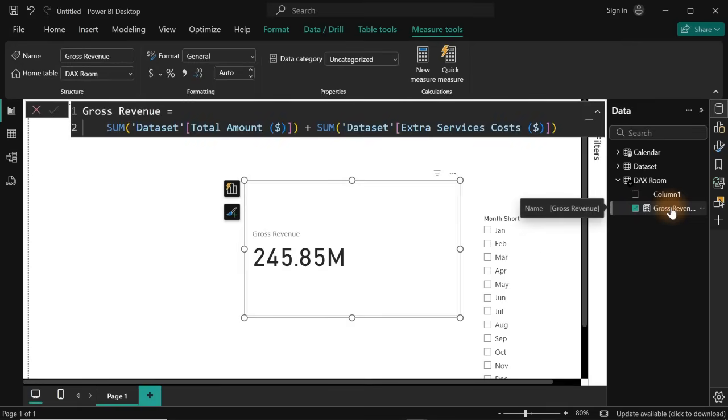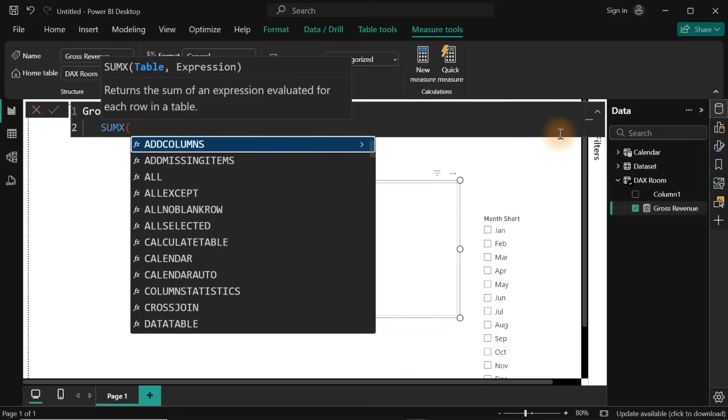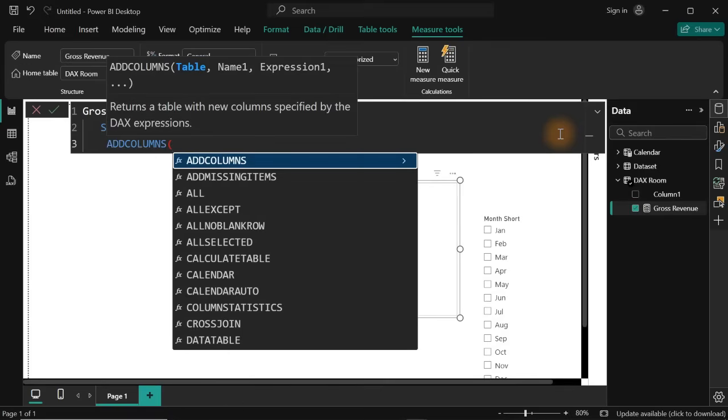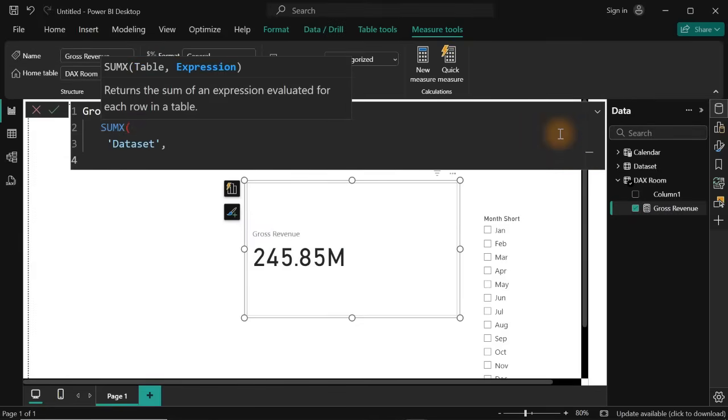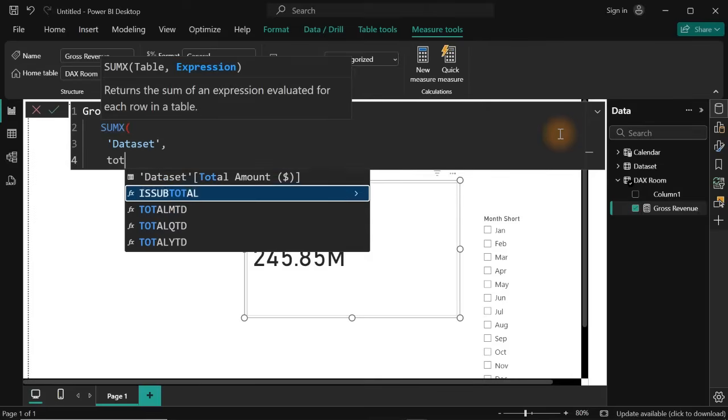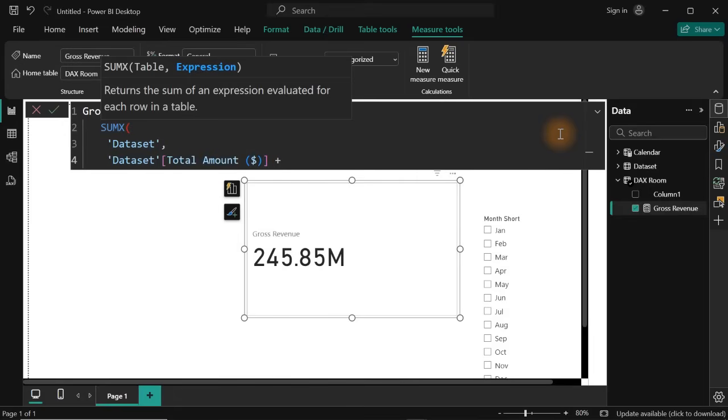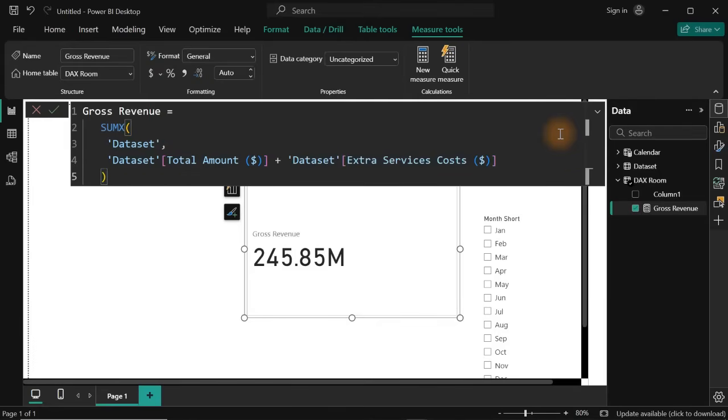So another way to calculate this, to make it easy for you to stop repeating the same SUM over and over again, let me just clear this away from here. I can use my SUMX, an iterator function that will ask me for a table, and that table will be my data set right here with a comma. Inside here, what do I want to do under the expression? Under the expression, I want to take the total amount here and add up the extra service cost in it. Once I'm done, I'm just going to close and hit my enter key.